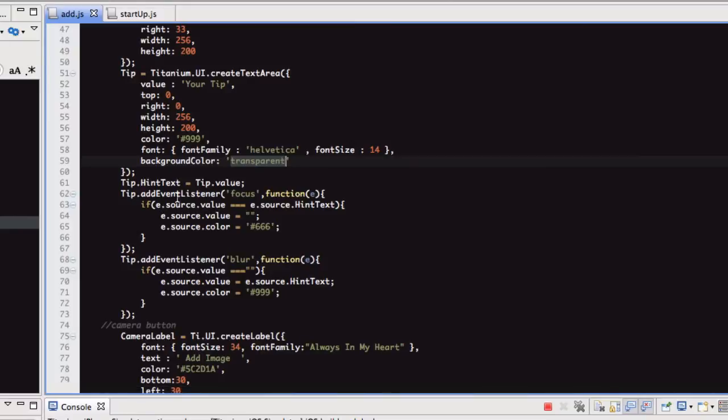So what we've got is this focus event on the text area, and this blur event. All this does is, on focus, it sets the value to nothing, so it removes the pseudo hint text, I guess you could call it. It removes that, and it changes the colour to a darker colour. Because if you see on the text field, the hint text is a really light grey, but when you start typing, it's a different colour. So we want to give that same effect.